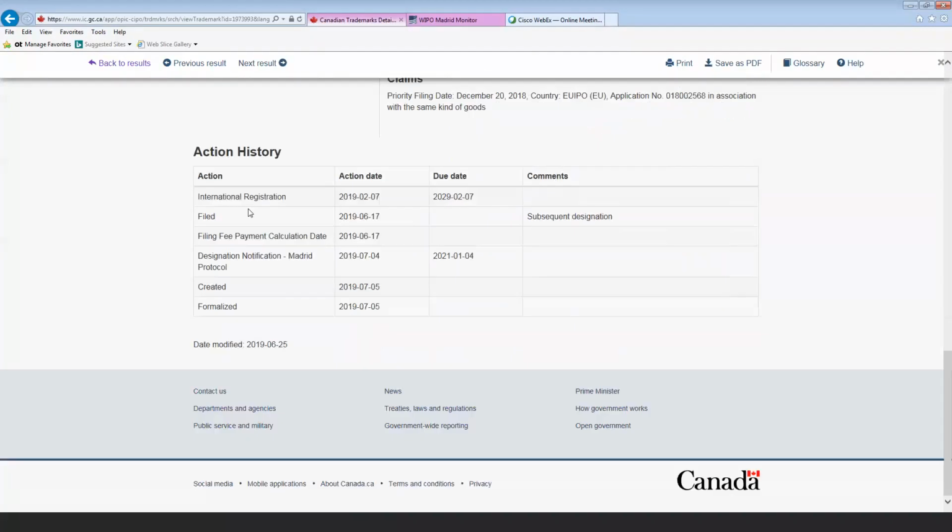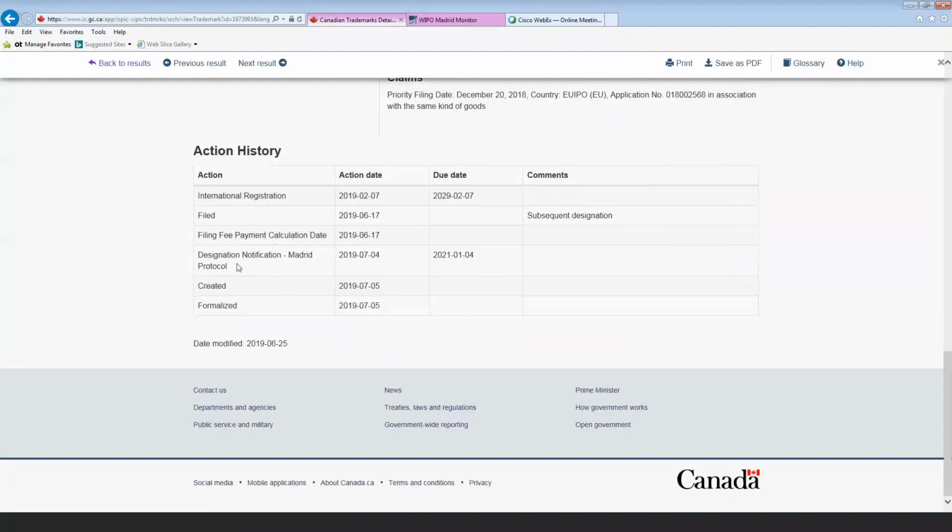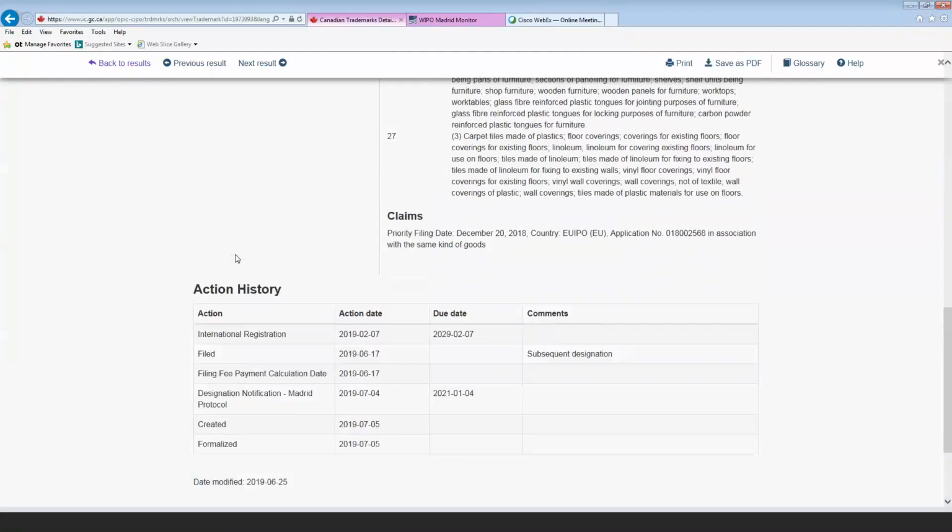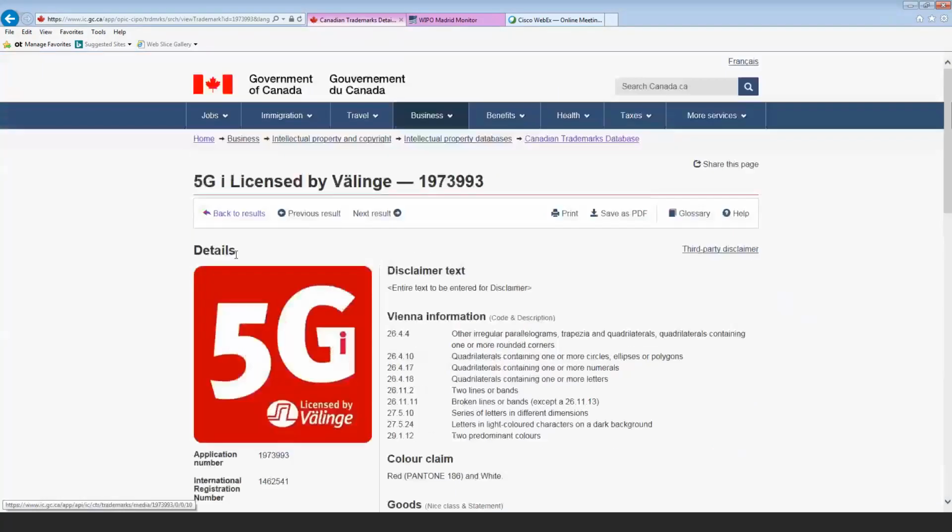So then here you have at the end as well your action history, which is the same as what was in the action history tab, but now you have it here. You'll notice some sort of new actions, so international registration, designation, notification, Madrid protocol, and so on. So those will be in the help of our online database. Okay. So that's an example just to show you the details page.